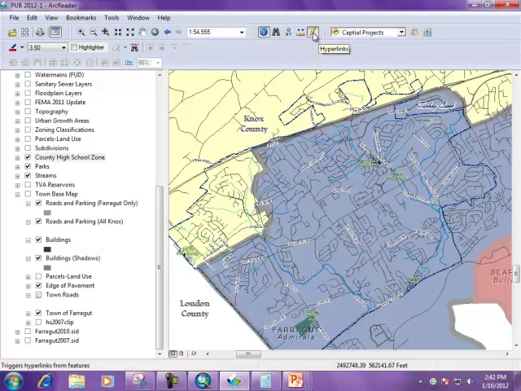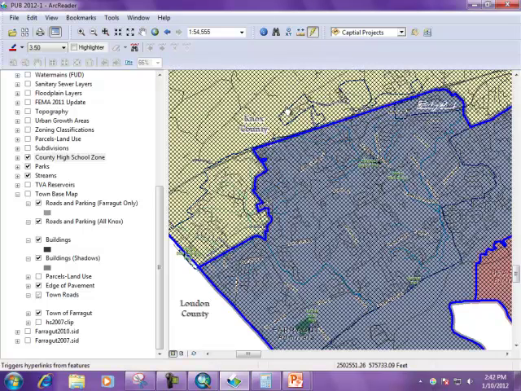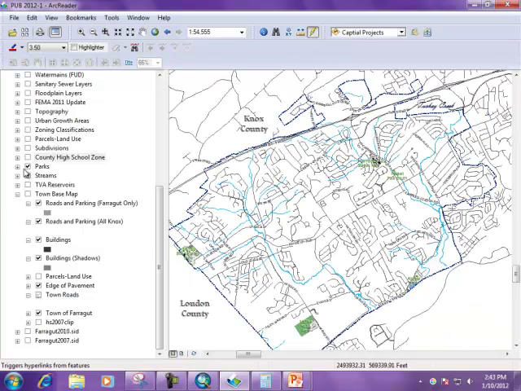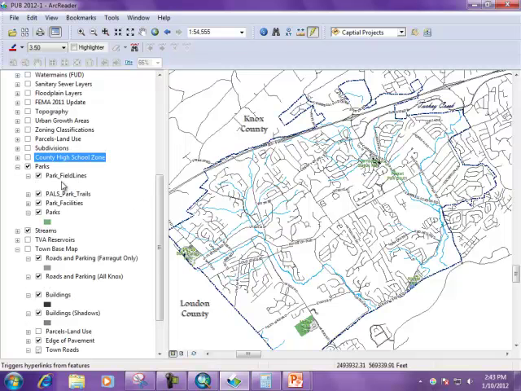Okay, so that's subdivisions. We talked about the county high school zones. We talked about how those are the only layer right now that currently have hyperlinks. Remember that we use that hyperlink button up there. So let's turn that off.